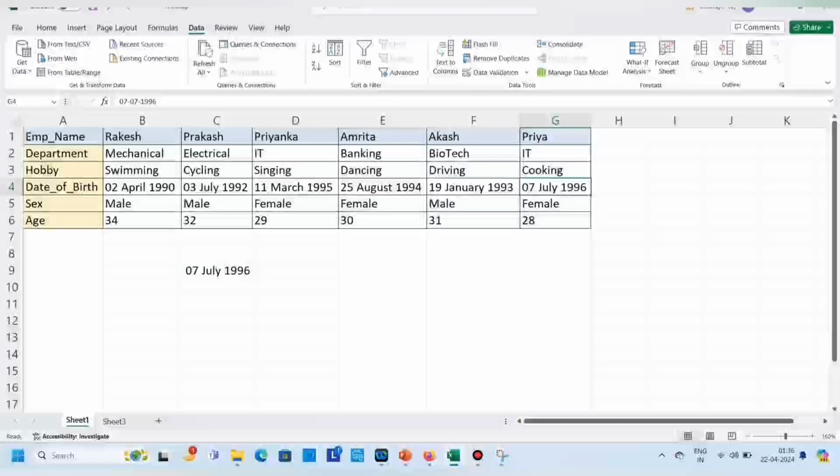So like this, when you have huge data set, hlookup will be very useful. So we can use hlookup to search exact match.